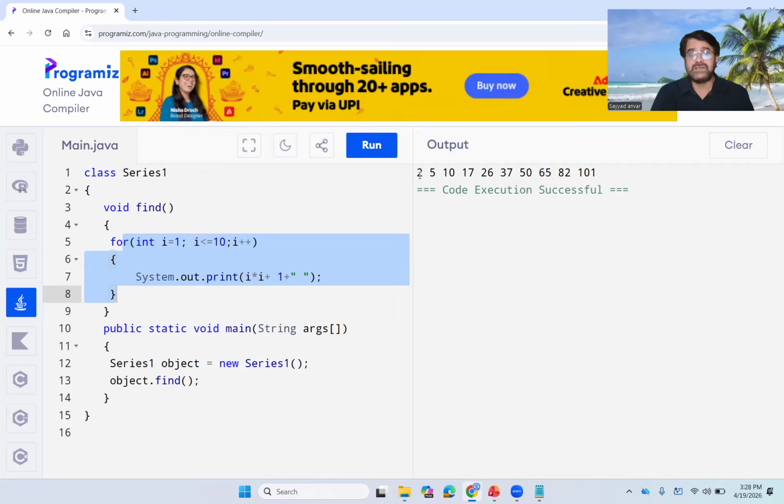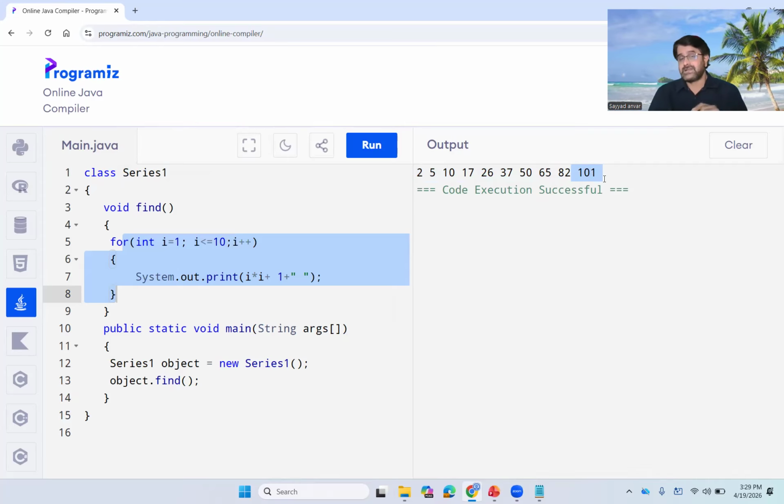Okay, so you see here 2, 5, 10, 17, 26, 37, 50. 50, how? 7 into 7, 49 plus 1, 50. 8 into 8 plus 1, 65. 9 into 9 plus 1, 82. 10 into 10 plus 1 is 101. So this is how the series programs will be performed and printed.